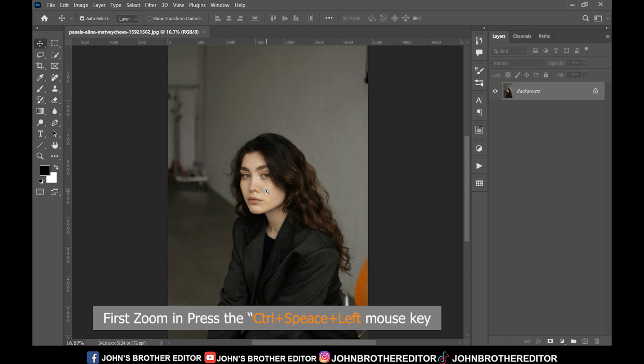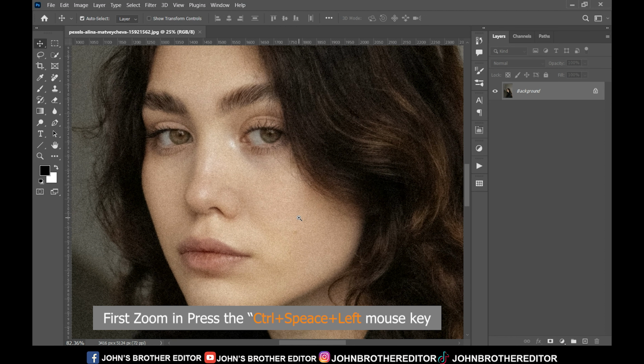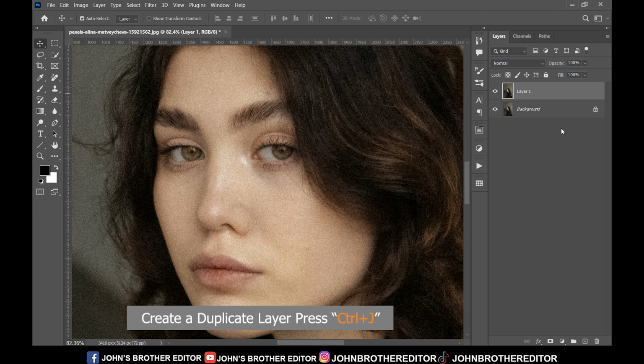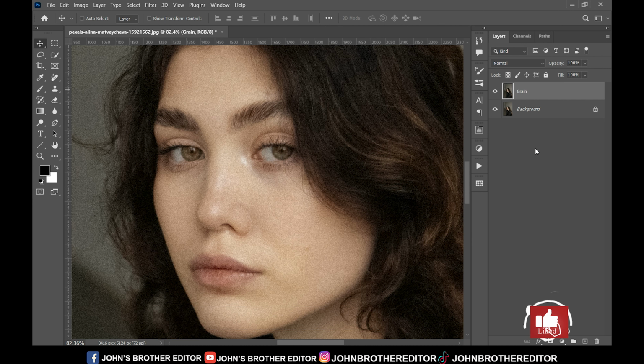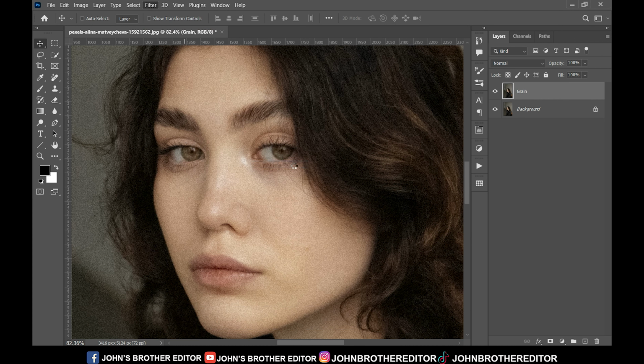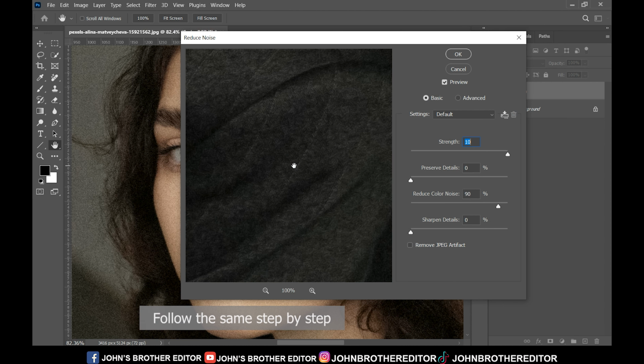First zoom and press the Ctrl plus space plus left mouse key. Create a duplicate layer, press Ctrl plus J. Double-click the layer and change the name. Go to Filter, click Noise, click to open Reduce Noise. Follow the same steps.